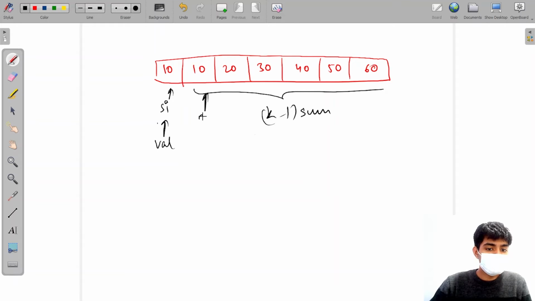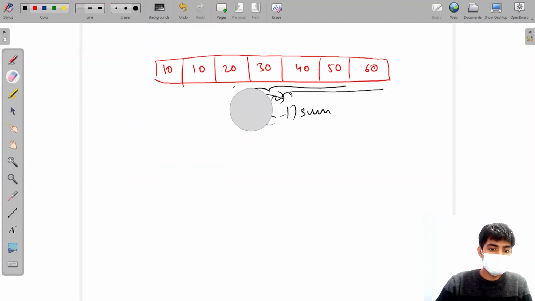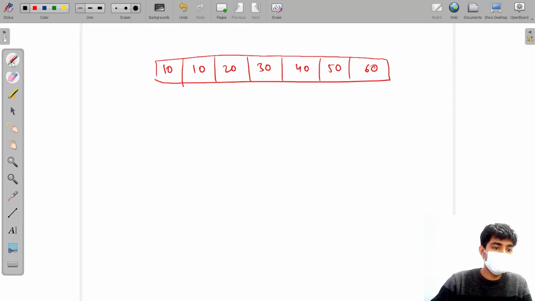Then I can fix a starting index here, and from the starting index here, I'll call k minus 2 in the rest of the array, right? And so on. So we'll need a starting index, and using that starting index, we are going to traverse through the whole array, and we'll find our k sum. Okay, so let's try to code this.